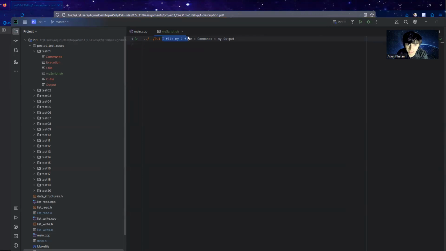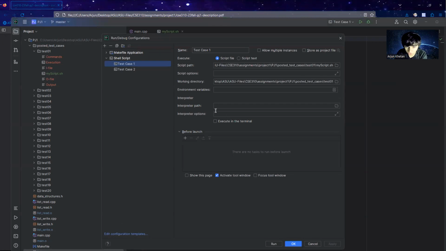So each test case has an I file and a commands file. The files which you are creating to check your work are my O file and my output. So let's try doing that. I select test case one here. Just make sure you understand how you create that configuration.